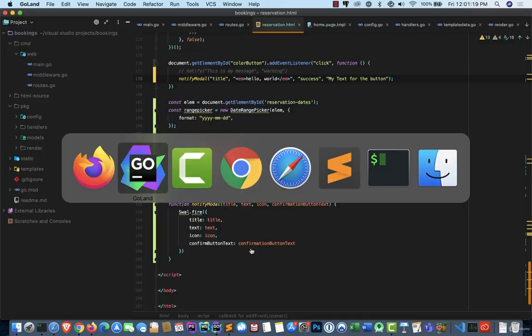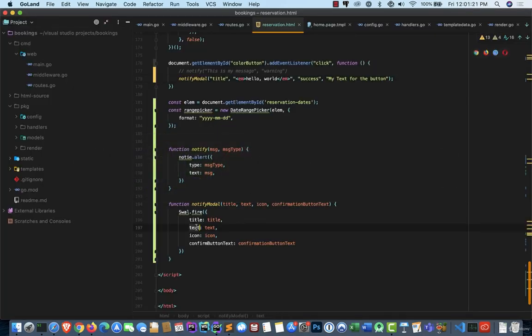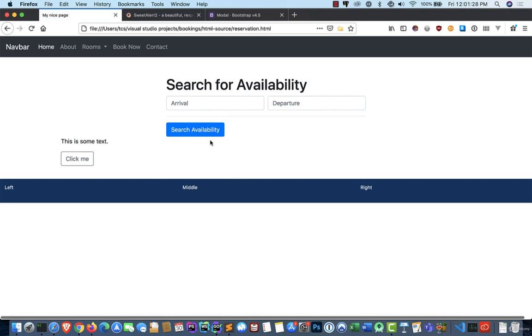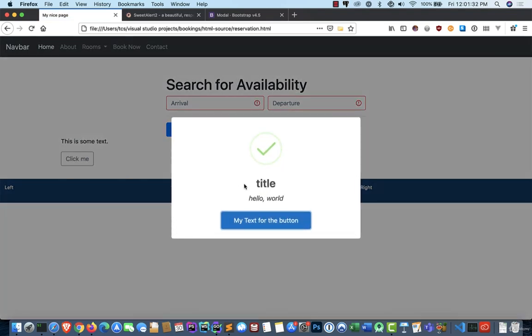HTML, because rather than text, it should be HTML. So I could make this HTML. Save that, go back. I should be able to reload this, and that should be italicized this time. Oops, wrong button. And there it is. Okay, so that worked pretty well.